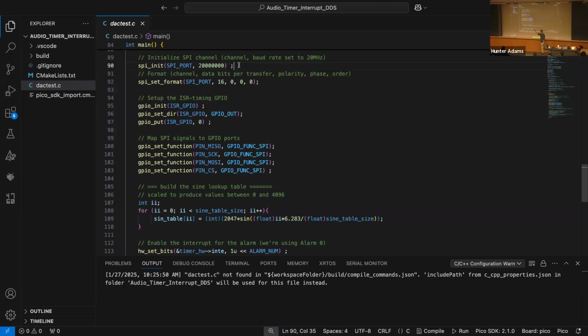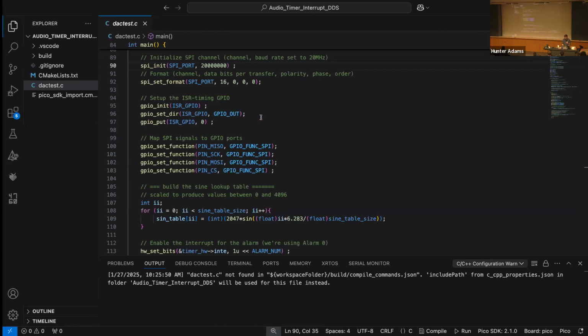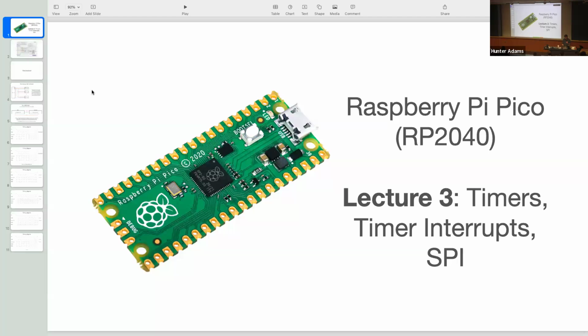That too, we would learn what we should put there by looking at the data sheet for the device we're talking to. The next argument is the polarity. We'll look at this in just a moment, but this has to do with the clock, the phase, and the order. So let's talk a little bit about how SPI works so that we can understand what this means.